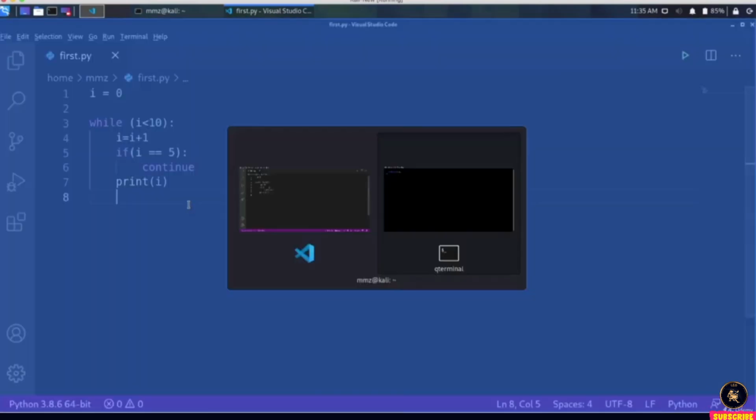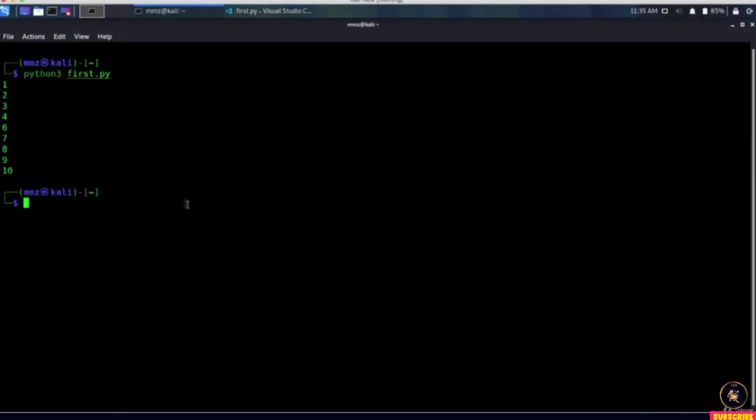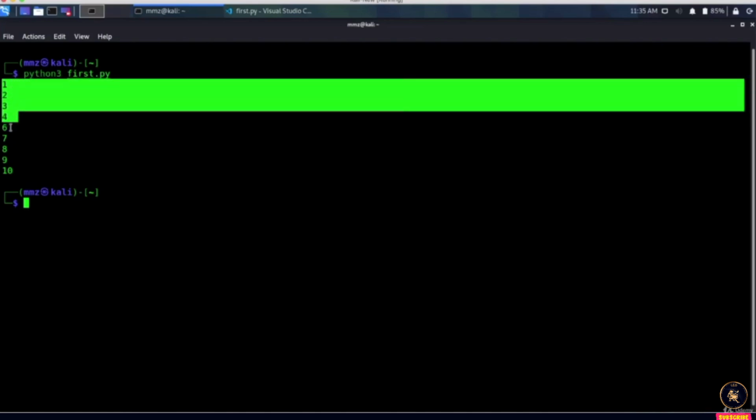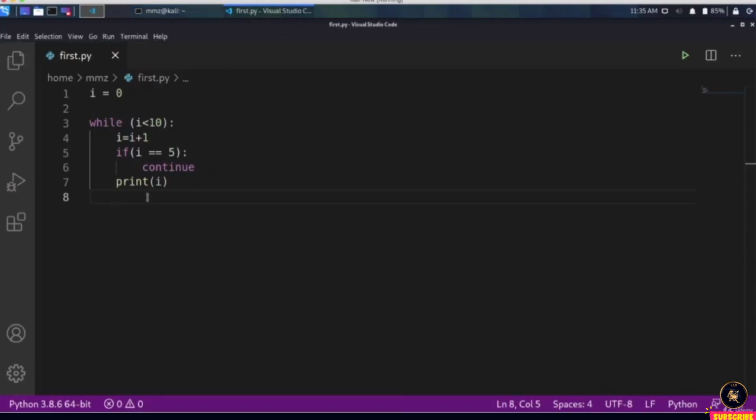So now let's have a look. Yeah, you can see that this time 1, 2, 3, 4, and you can notice that 5 is not here. Now why is that? Let's have another look. When we reach 4, 4 is less than 10, yes. 4 plus 1, 5. Now if it is 5, let's continue. So when it is continue, it will return again. 5 less than 10, yes, but it will increase. So we didn't print 5 at all. So 6, yes. Is I equal 6? No. So I will print 6 and so on.